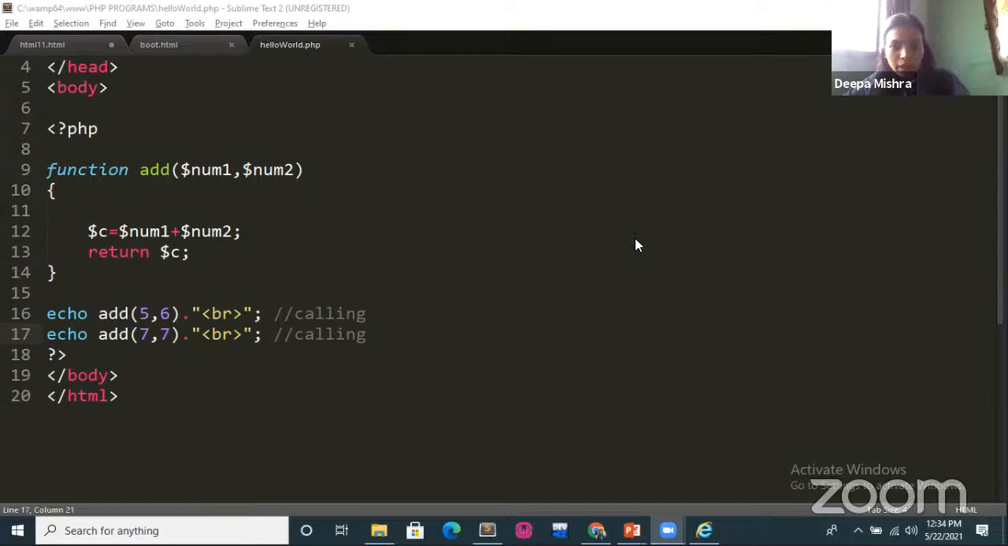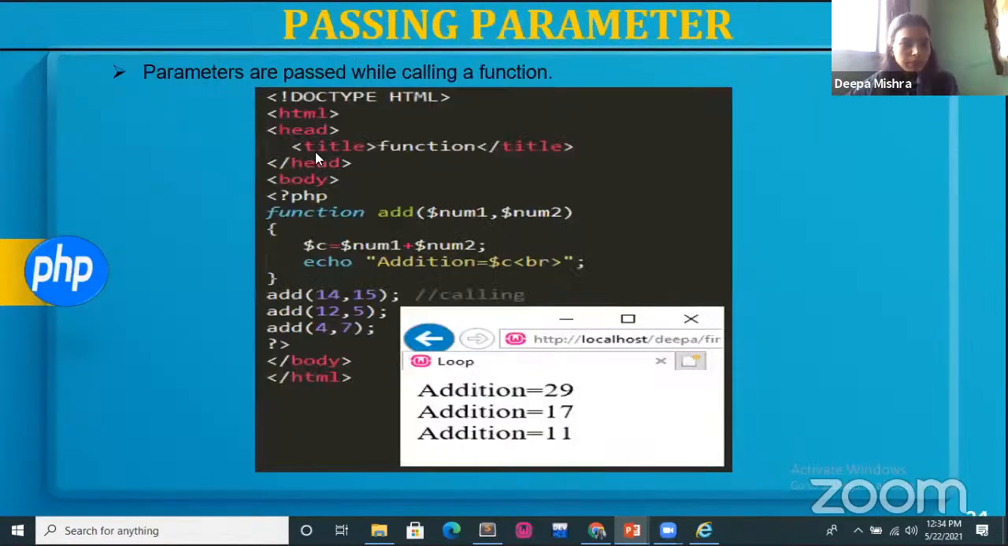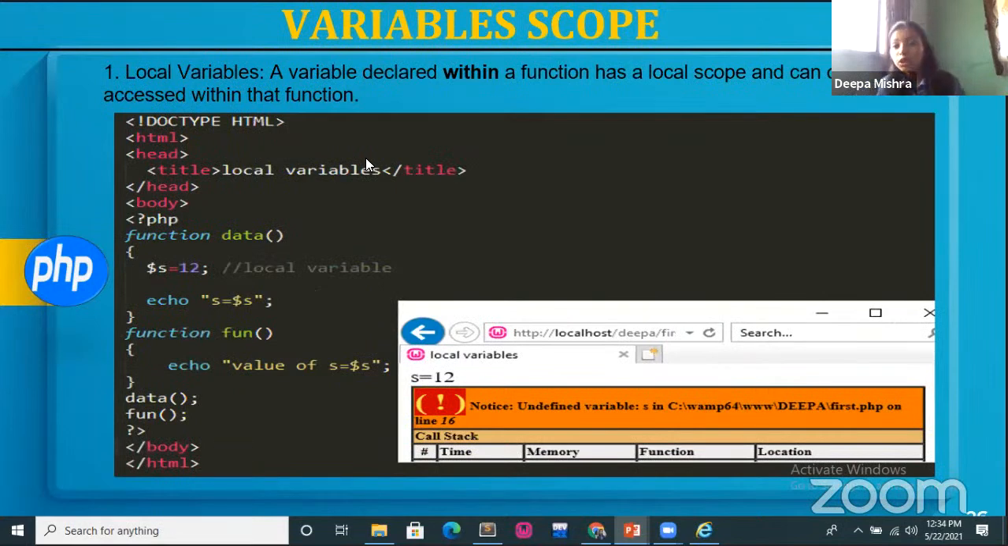Okay, now moving ahead. This is how you pass the parameter and return a value. That is what we just saw. And now we are going to discuss the scope of variables, that is local variables and global variables. Very important here. See, local variables, as the name suggests, are those whose scope is going to be local.